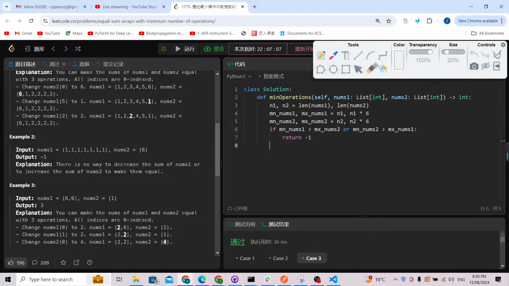As in the second example, we should know that for nums1 this is 7, this is 42, and for nums2 this is 1, and this is 6, and this 6 is even less than 7. It means it's impossible because there's no overlap. We should know about that.